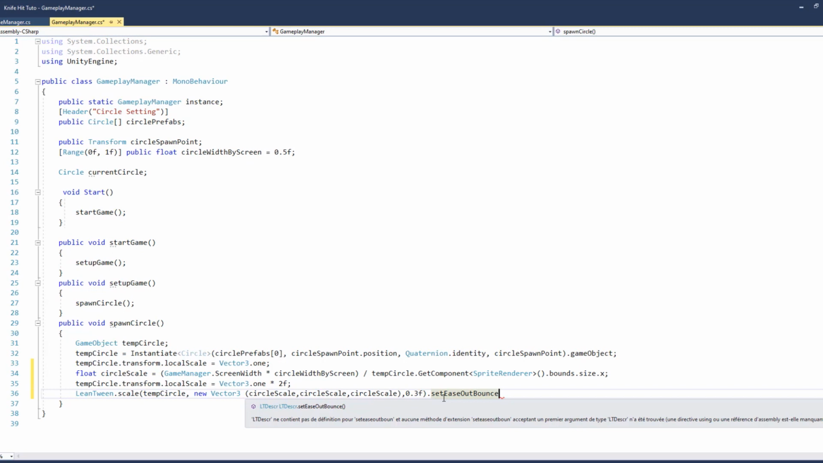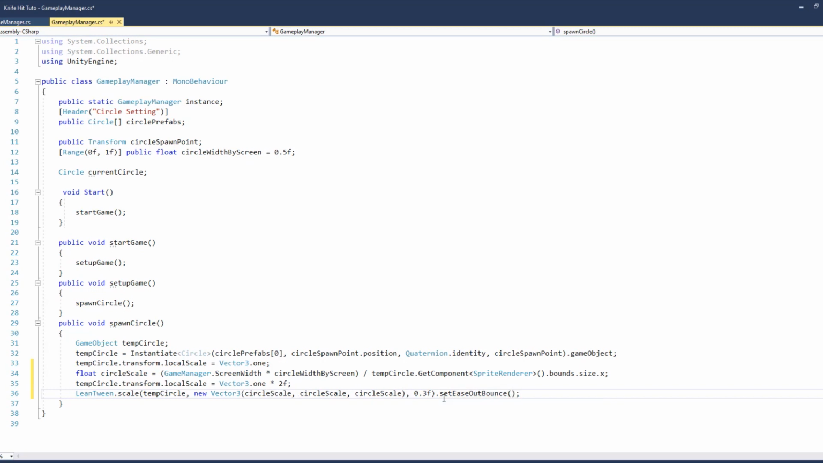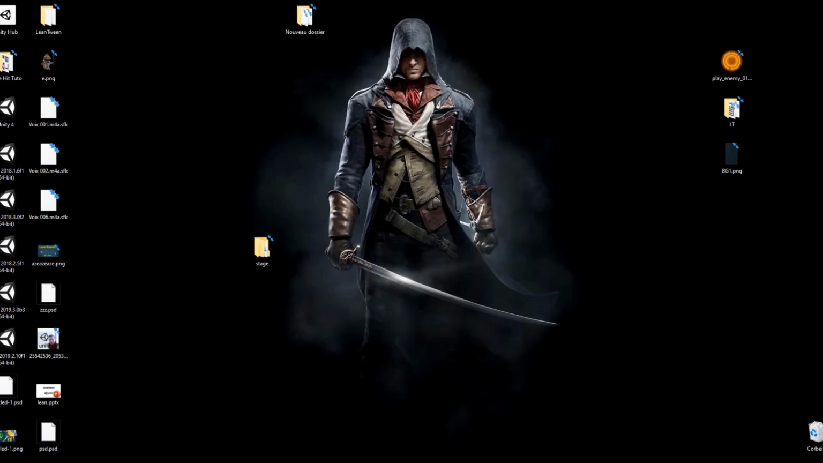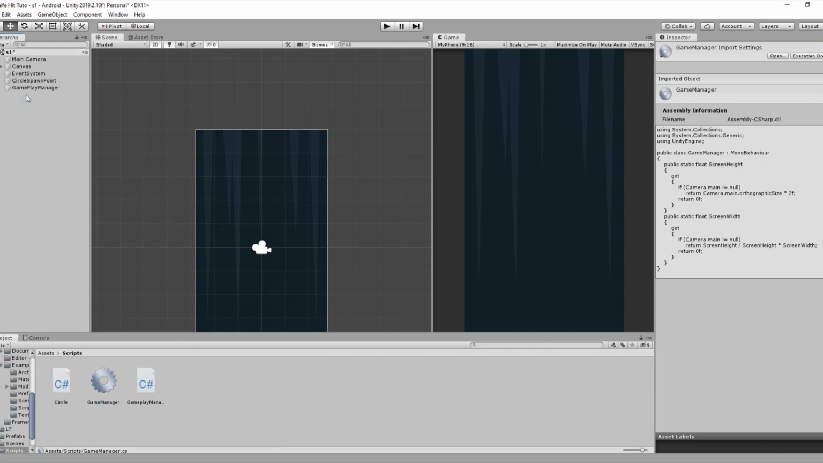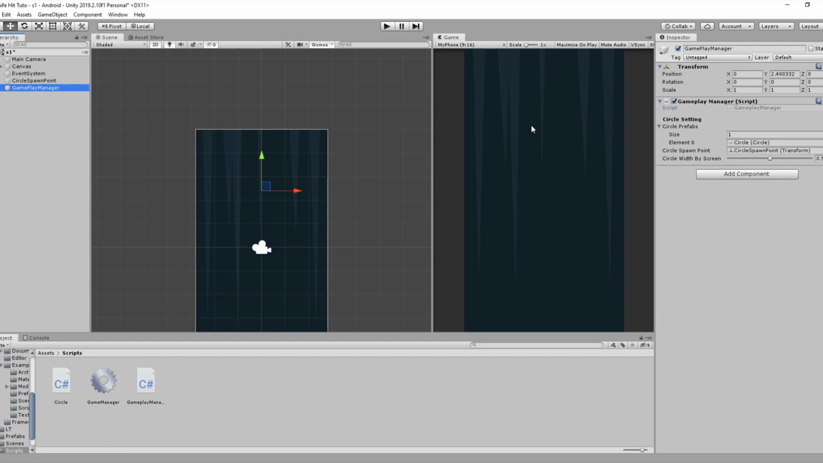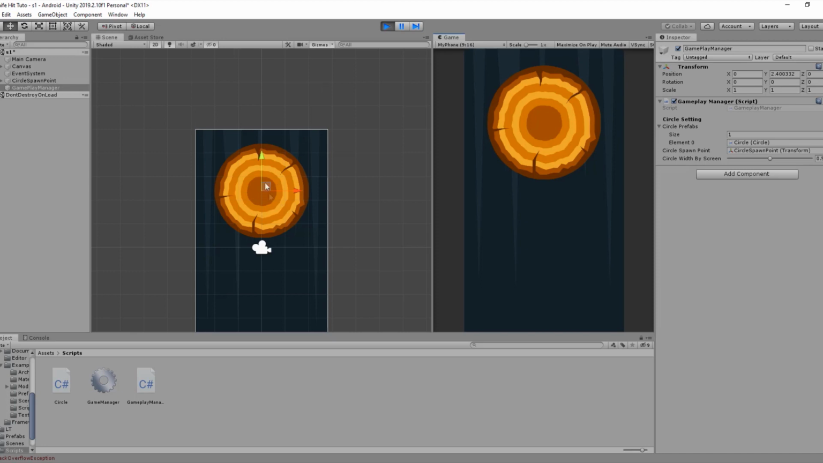Okay, now let's go back and let's access our current circle, and it's going to be temp circle dot get component, and the component we are looking for is the circle script. Okay, now let's save and let's go back to our game manager script, and we hit the play button, our circle will be instantiated in this position. And what position? It's the circle spawn point.